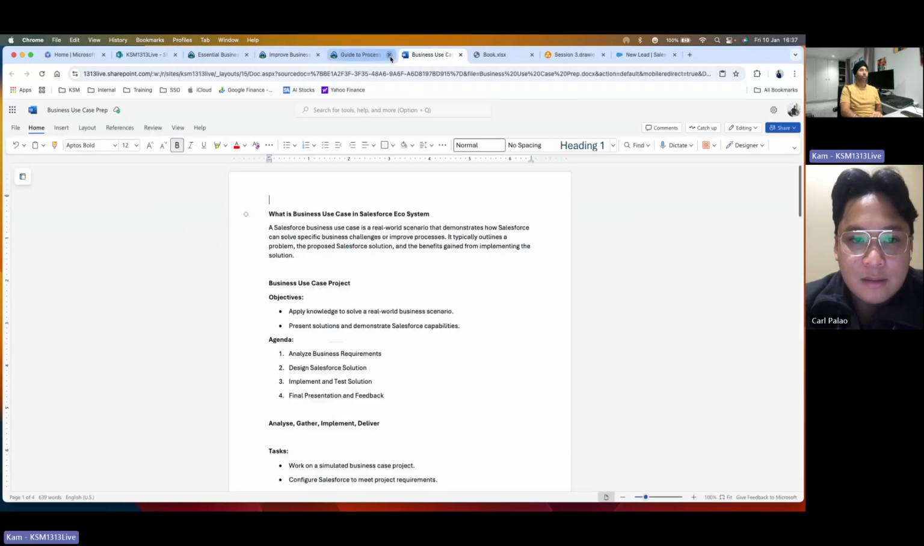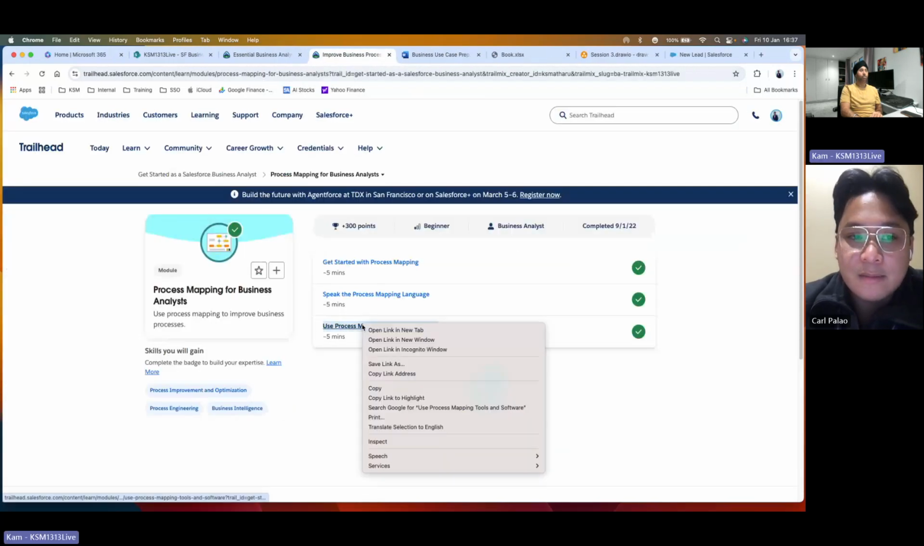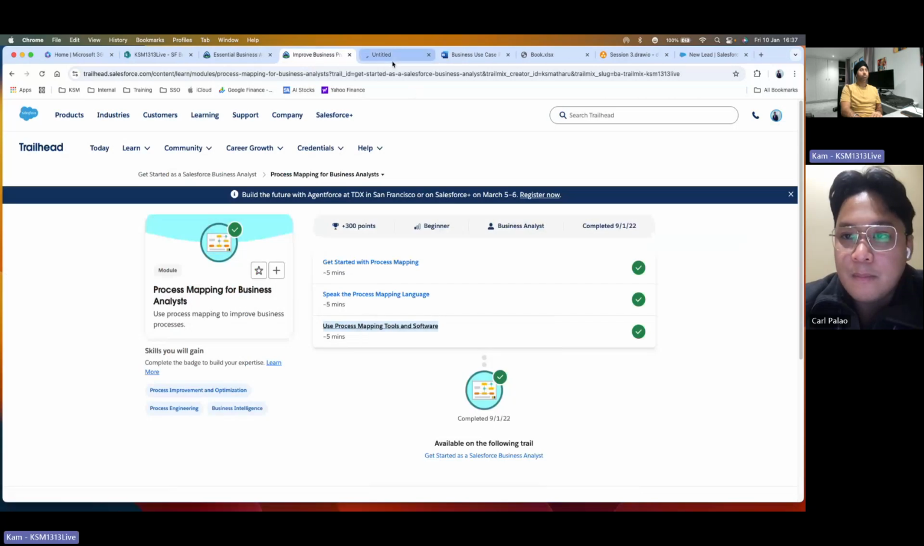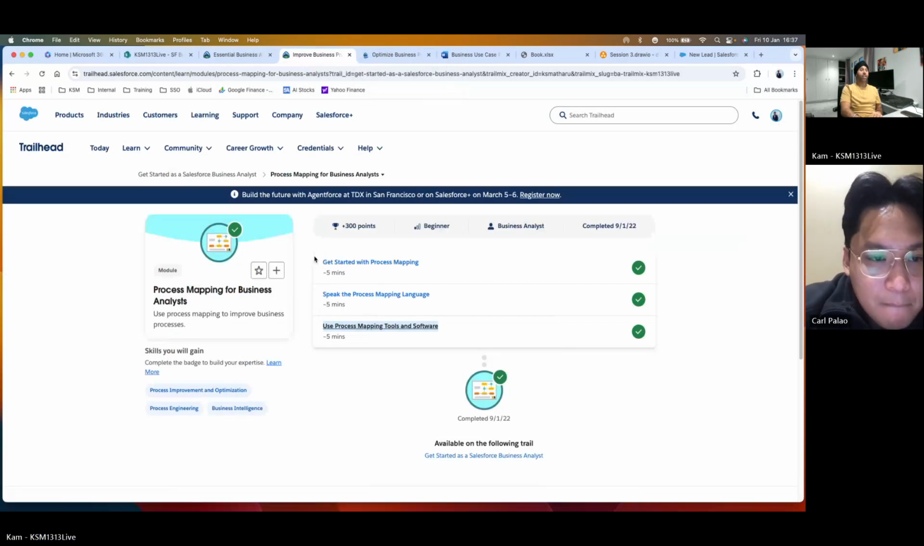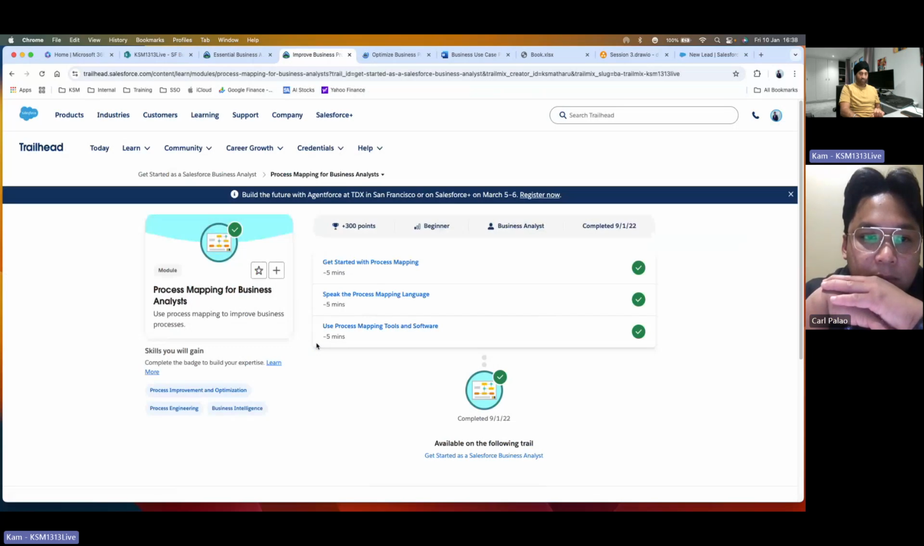So close this, and coming back to this. Again, can I train you without these Trailhead modules? That's a question. Now, my answer is yes. But why am I still using Trailhead? The reason is it gives me structure, it gives you structure. So at least you can listen to me and you can go back and read.